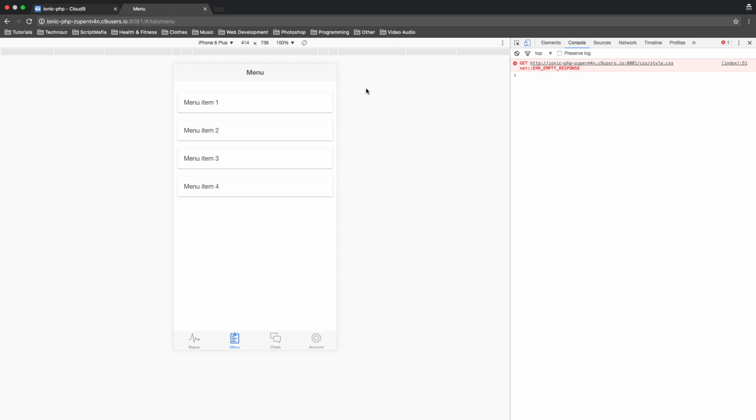In order to get started, you'll need to have your Ionic app running. If you don't know how to get to this stage, you should definitely check out the second video in this series, which teaches you how to download, install and set up Ionic on a Cloud9 IDE environment and have it up and running just like I do right here.